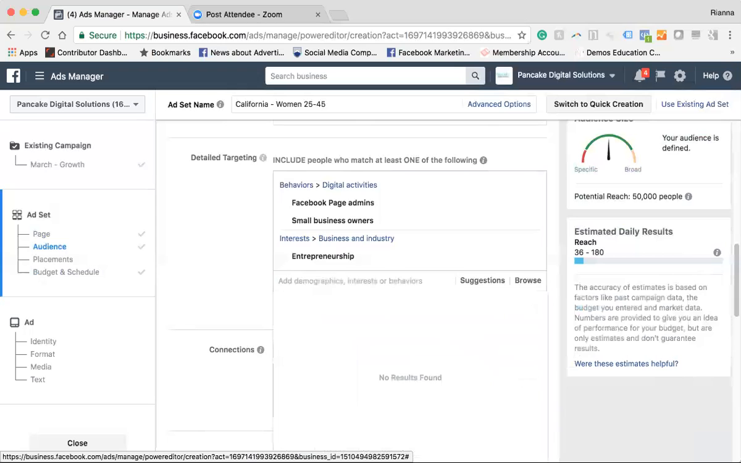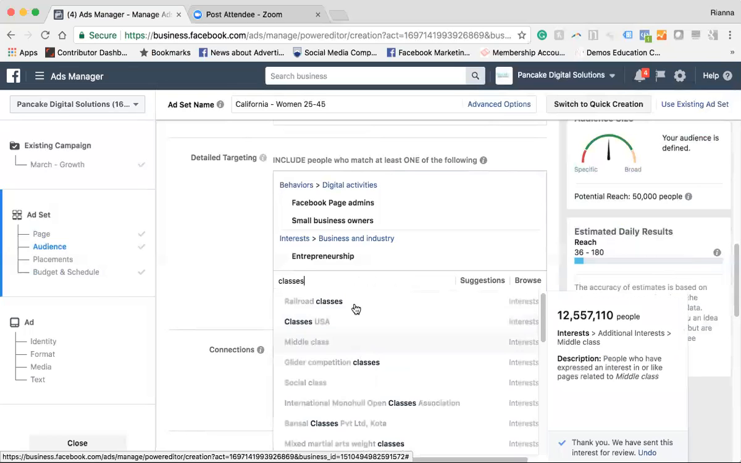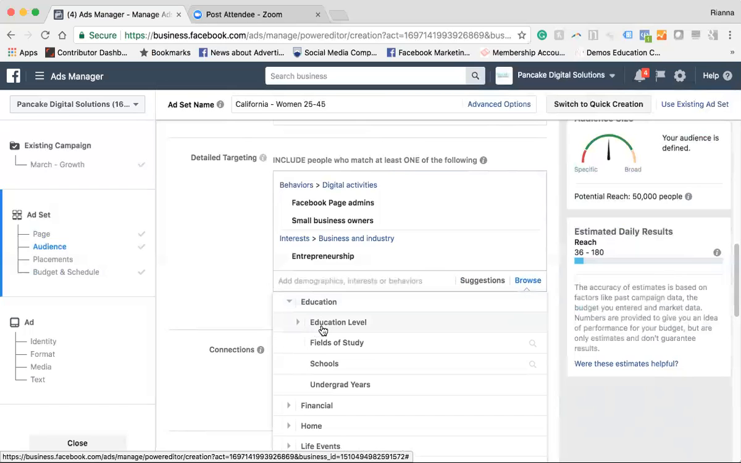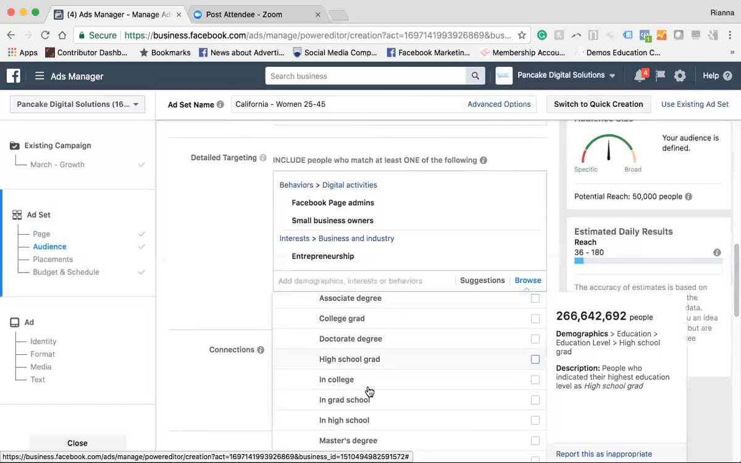If you're not really sure where to start, you can just start searching keywords that relate to your product or industry here. And the results will show what's available. If you're completely unsure where to start, go to Browse, and you have demographics here. So within the demographics, you might find education, okay, maybe somebody who's currently in college.